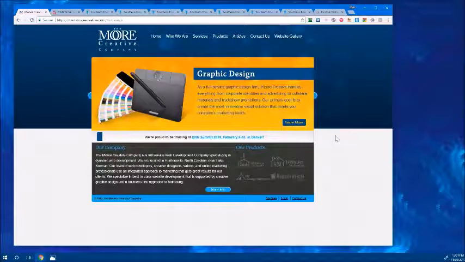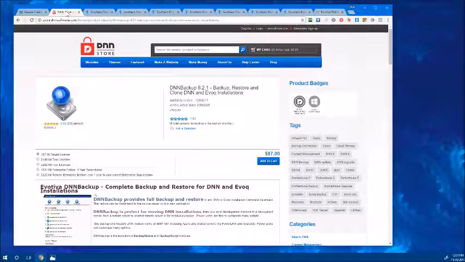So here at More Creative Company, as a web development company and primarily as DNN integrators, we work with a lot of different DNN instances that might be on multiple different hosting locations. They might be DNN instances that we inherited from other people and from our clients.